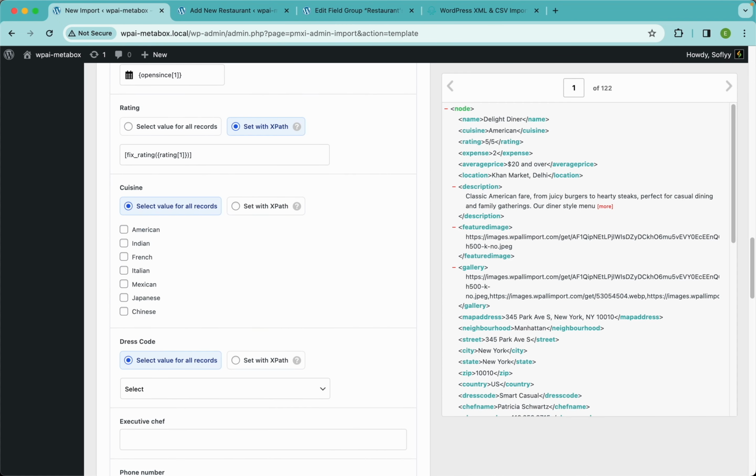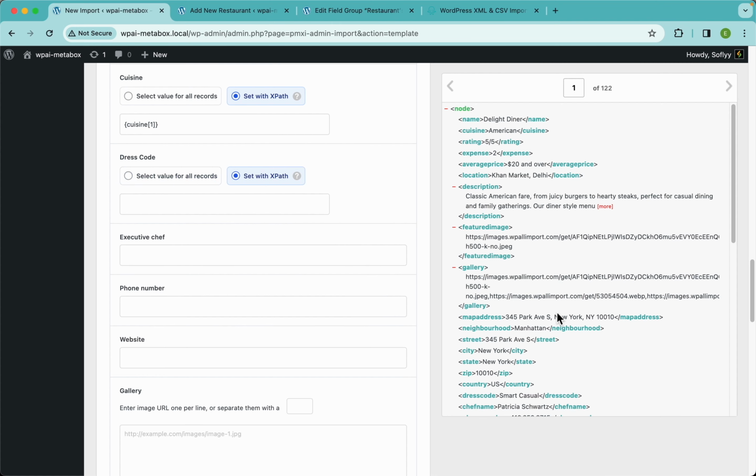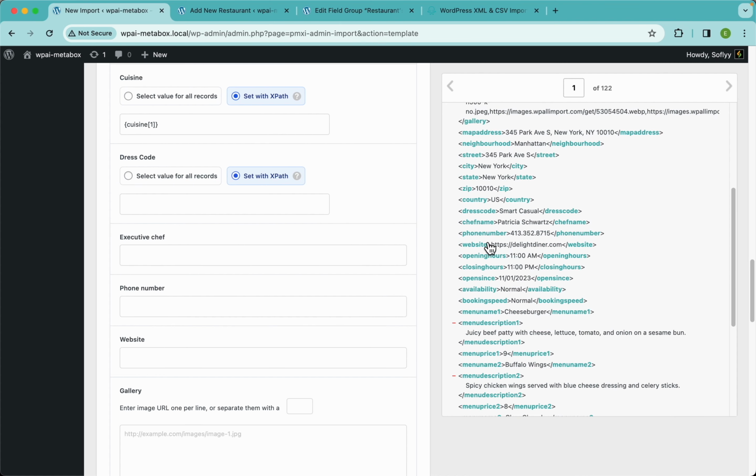Now, we have a similar situation here for the cuisine. We could select a value from here, several values actually, but then all of these restaurants will have the same ones, and we don't want that. So I'm going to set this with XPath, and I'm going to drag and drop the cuisine here. Cool. Then same for the dress code, which is right here. Cool. Then the chef's name, phone number, and then website here. Cool.